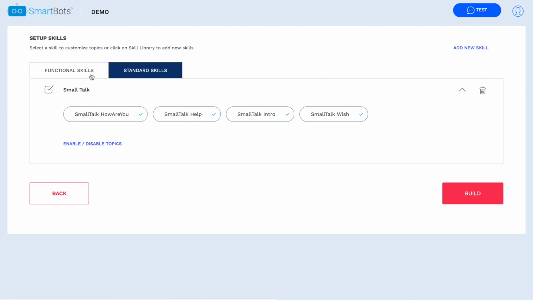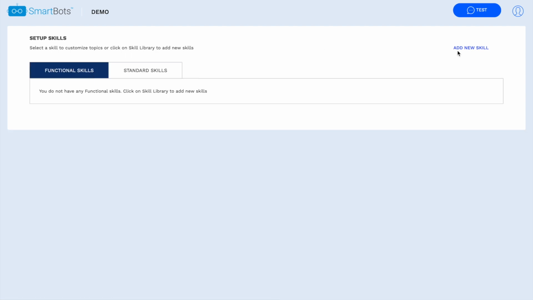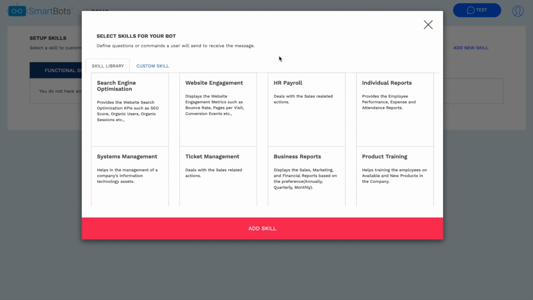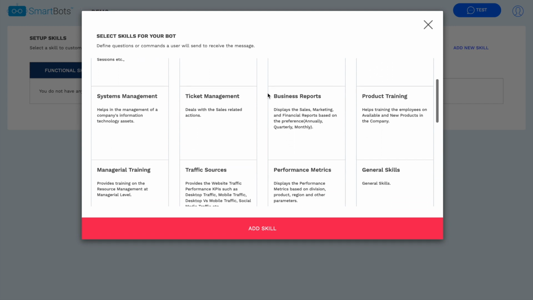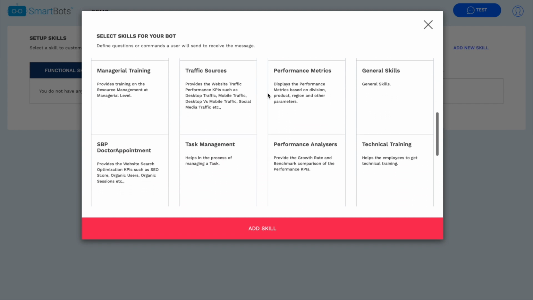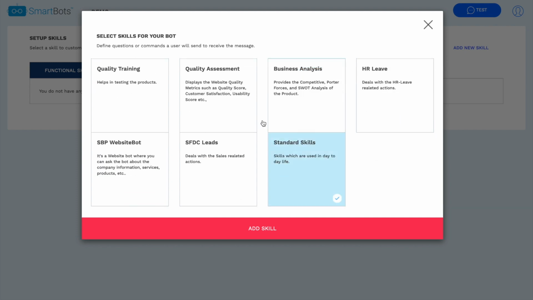The next page will let you set up functional skills and standard skills. By clicking the skill library in the top right corner, we can view a plethora of skills that are available. It's best to choose the groupings of standard skills and general skills, as well as any other skills that you see that might make sense for your bot.